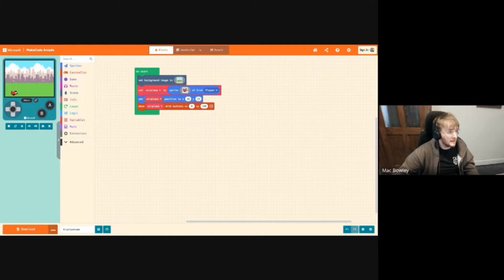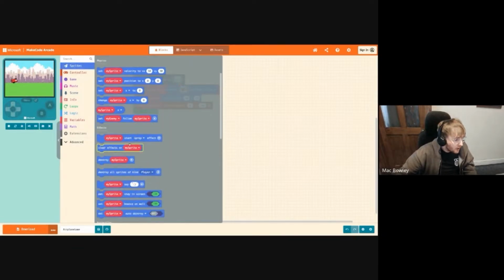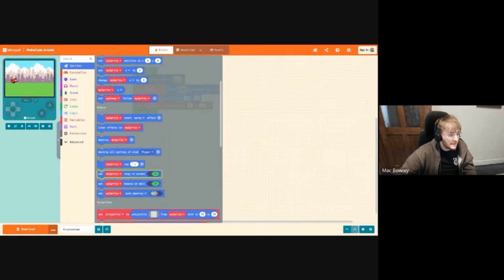Now, one last problem I need to fix with my character movement, and that is that my plane currently goes off screen, which is not great. That's not really what we want. We want it to kind of stay within the bounds of the screen. So I can use the sprite drawer, and there is a special block just a bit further down here that says set my sprite to stay in the screen.